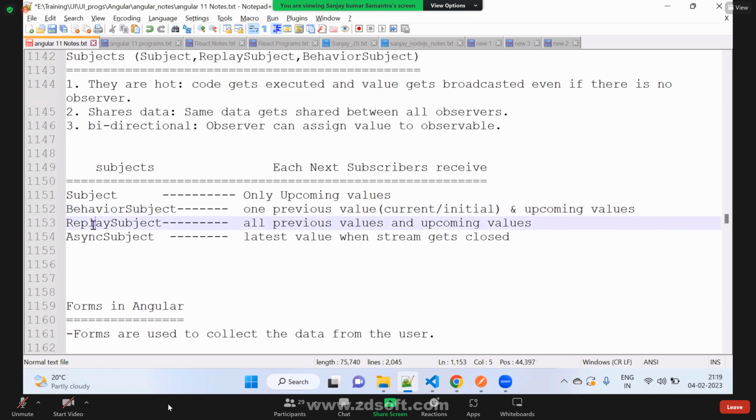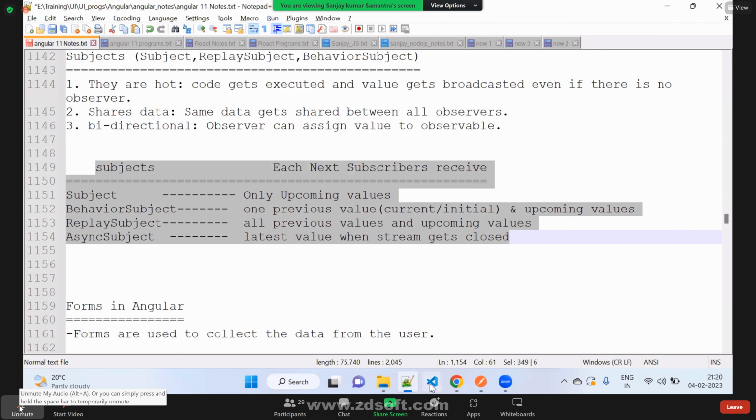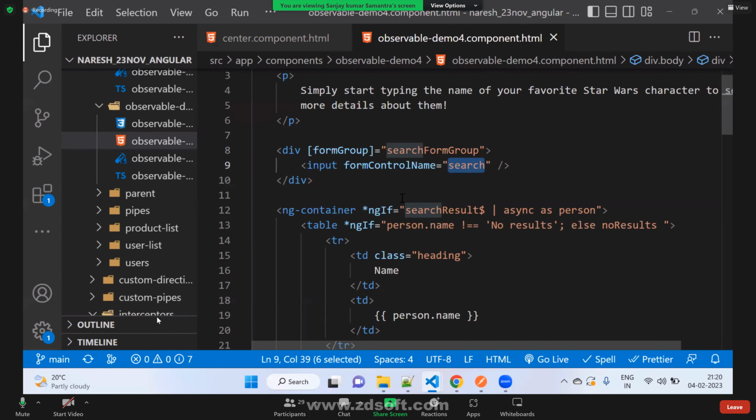Replay subject: a replay subject will get all the previous values and all the upcoming values. Async subject will get the latest value when the stream gets closed. Maybe all these statements are not 100% clear to everyone. Once we see examples, they will be more clear. Okay, I'll create one example.